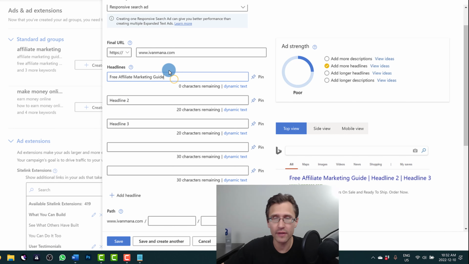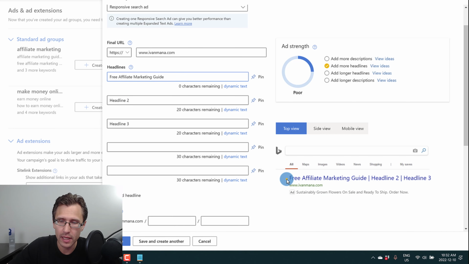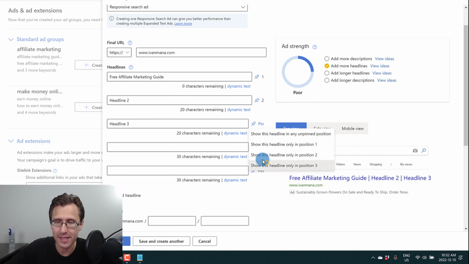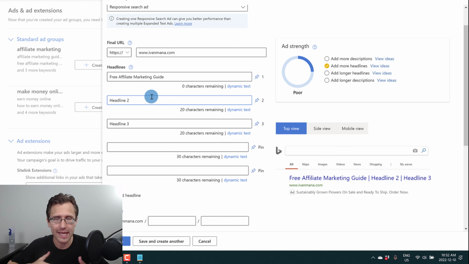My rule of thumb is for the first headline, for this one right over here, I want this to say what my keyword theme is. So like I said, the keyword theme for this ad group is affiliate marketing. So I want that to be in my headline 1. How do you do it? The way you do it is you use these pins. So you can click on pin, and you can say, hey, I want this headline to only show up in position 1, period. That's it. For headline 2, I want this only to show up in position 2. And for headline 3, I want this only to show up in position 3. And that way, Microsoft isn't going to test these around and put your, let's say, call to action in headline 1. Okay? It's up to you if you want to test it out.